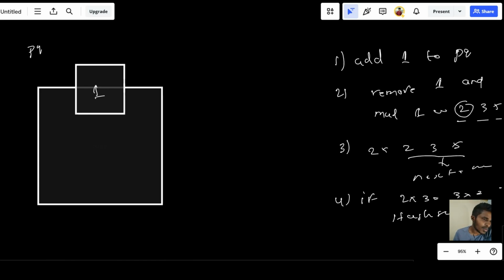Okay, I'm going to remove this one. Now I'm getting our next ugly numbers by multiplying 1 with 2, 3 and 5. So I'm getting 2, 3 and 5. Now I'm going to add these 2, 3 and 5 to our priority queue.